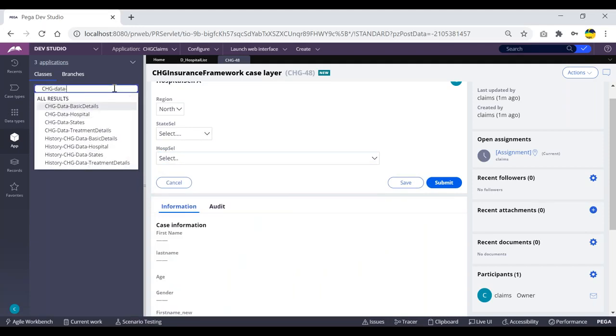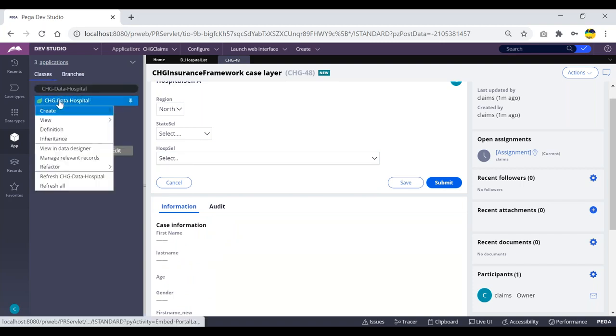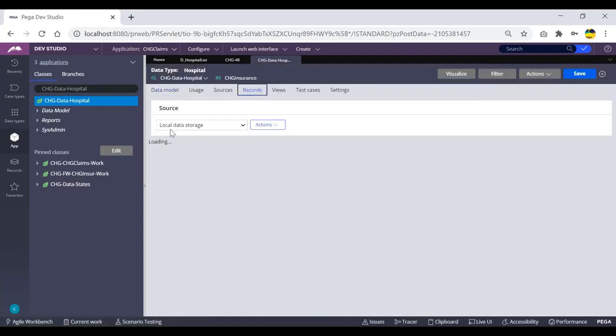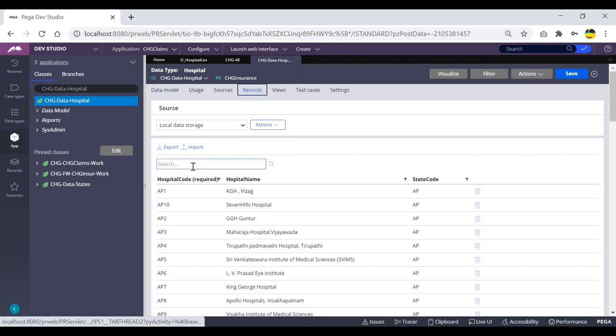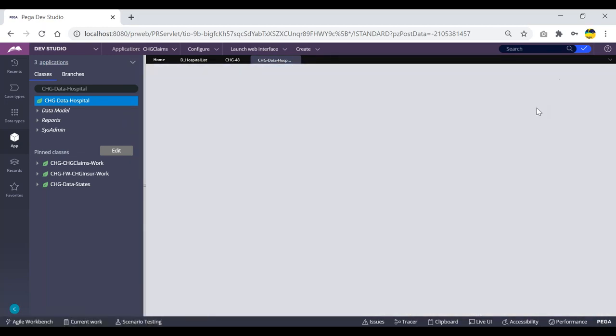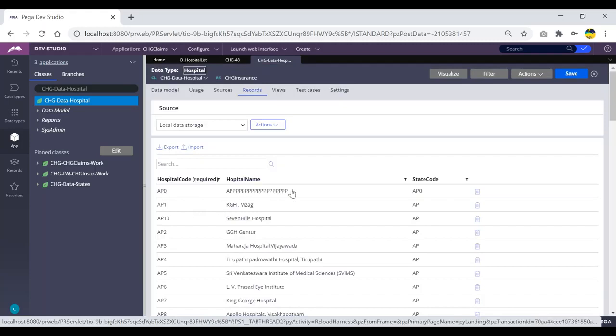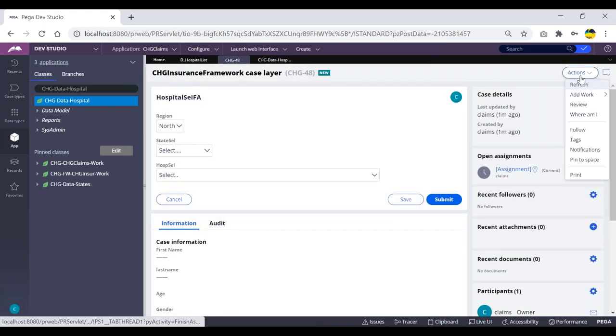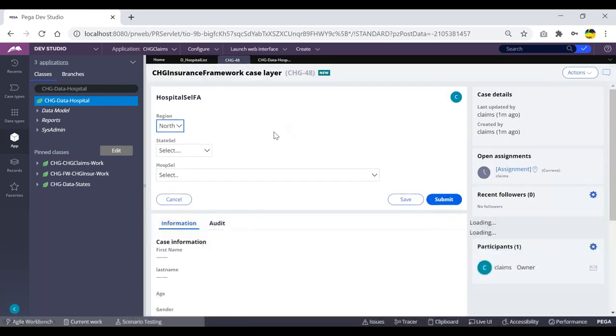Let me do that. Okay, so I just want to add one more record here, and I'm putting AP0 just to come at the top. That's it. I'm saving this. So this is the record I have added. Now I have just saved this. Now if we refresh this, or if you do anything within this work object ID, data page will not be created.